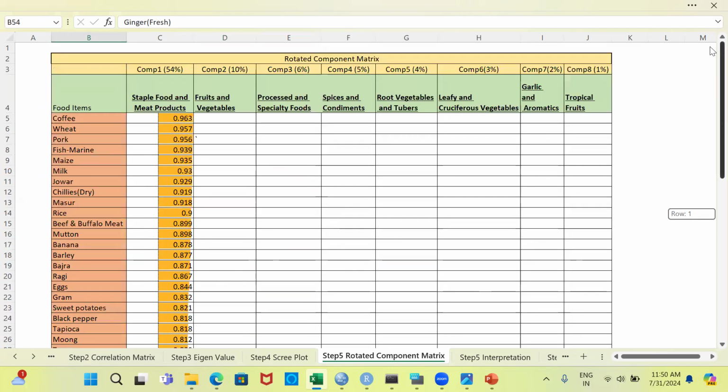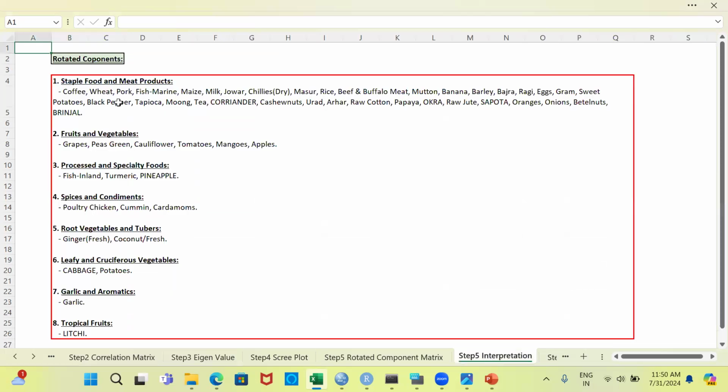Hence, based on each of the variables, I've given a name to component 1, component 2, 3, 4, and so on and so forth. For better interpretation of these components, let me go to step number 5. You can see here, this is the component name, staple food and meat product. All the items under staple food and meat products I have listed, from coffee, wheat, pork, all the way up to brinjal. These are the main items which go into component 1.